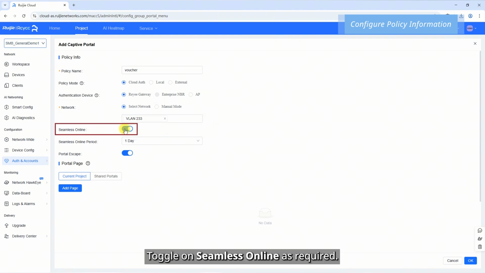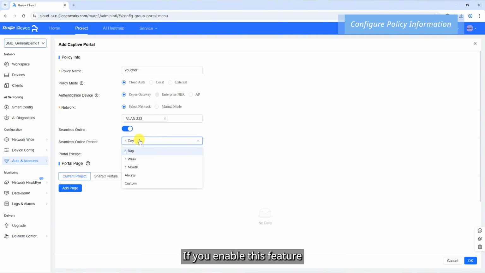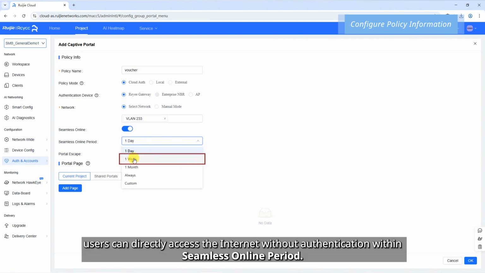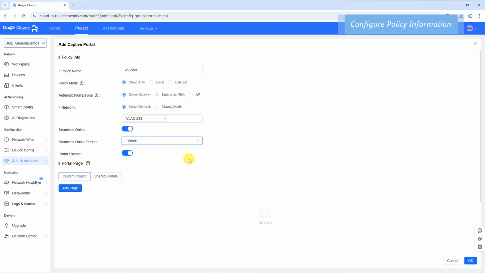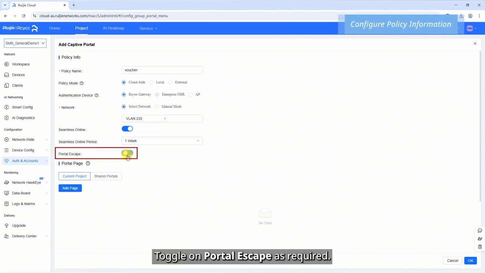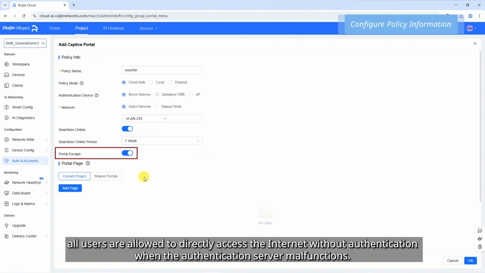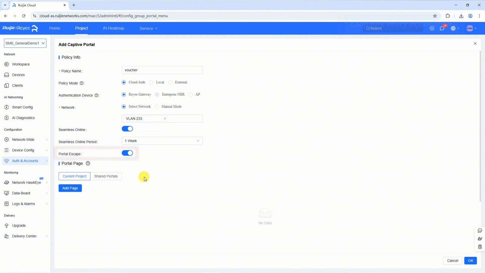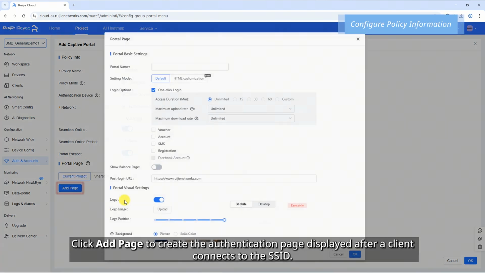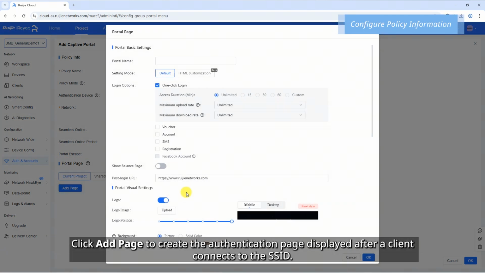Toggle on Seamless Online as required. If you enable this feature, users can directly access the internet without authentication within Seamless Online period. Toggle on Portal Escape as required. If you enable this feature, all users are allowed to directly access the internet without authentication when the authentication server malfunctions. Click Add Page to create the authentication page displayed after a client connects to the SSID.